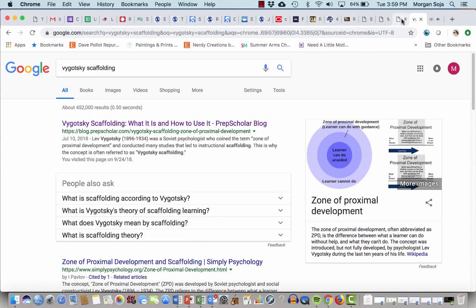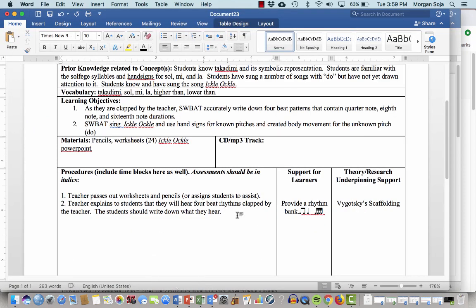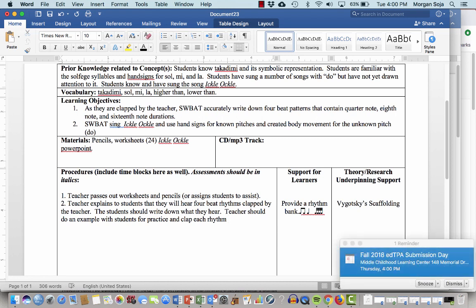So I want 60 beats per minute, or right around there. I want to make sure that whoever is teaching this knows that. Students should write down what they hear. Teacher should do an example with students for practice. Clap each rhythm 4 times.